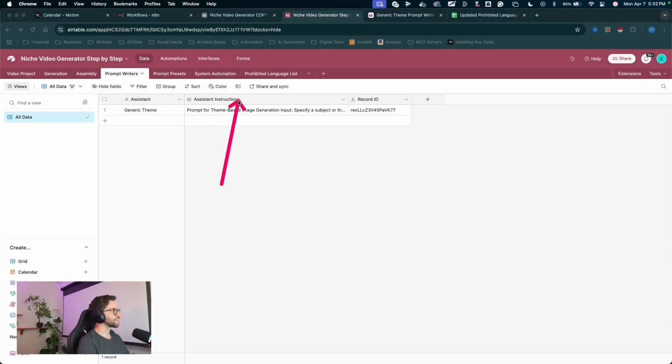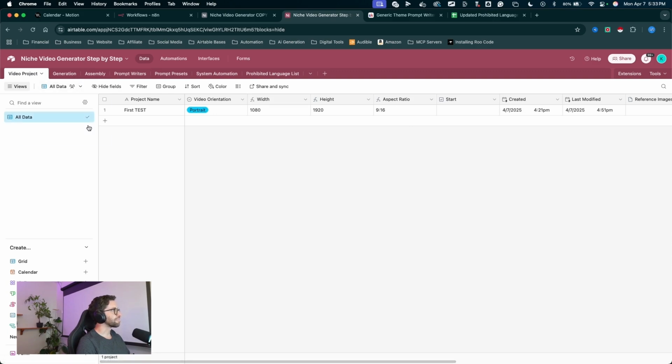If you want to test your skills with prompt engineering, craft yourself an AI assistant prompt that will spit out text prompts for image generation. Otherwise, take a look at my document. You can copy and paste this exact prompt into your project. Great. So I think we have everything we need to link up all of these tables to the video project table. I'm going to jump back over there.